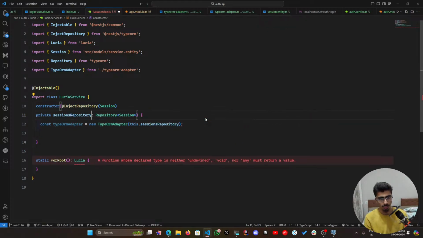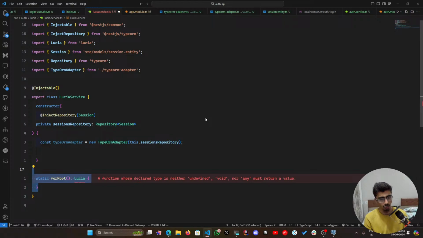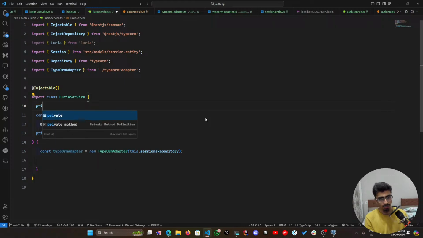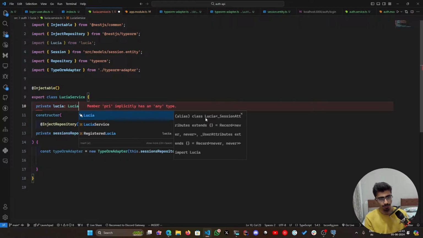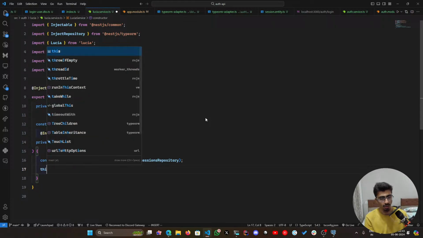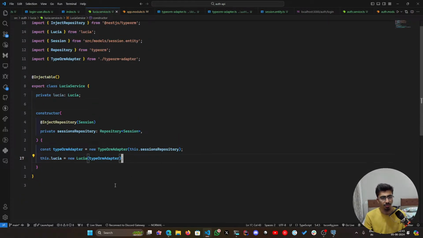private. So yeah, I was wrong about this forRoot thing. But yeah, it's going to have a private Lucia member, and that's what we're going to set. Just like Lucia equals new Lucia TypeORMAdapter. I think that's it. But this is not being used anywhere, so that's actually weird. I think I'm wrong about this.